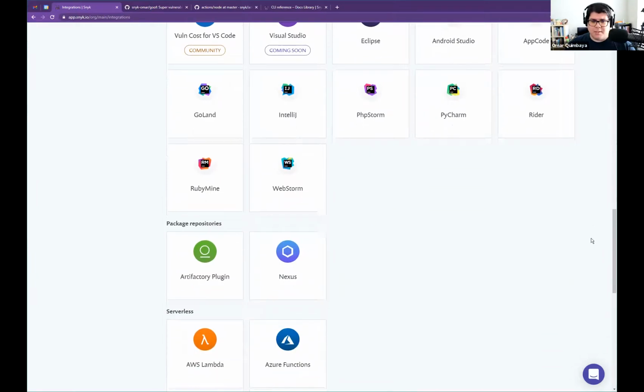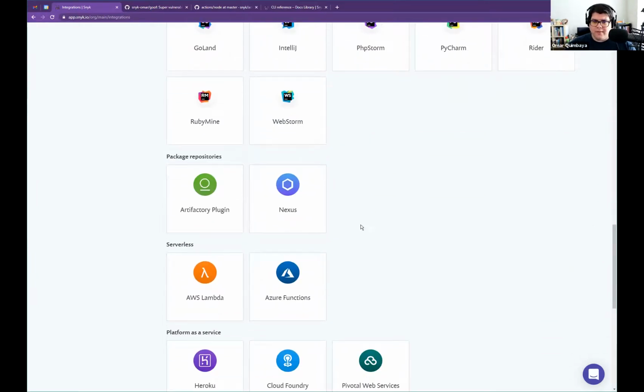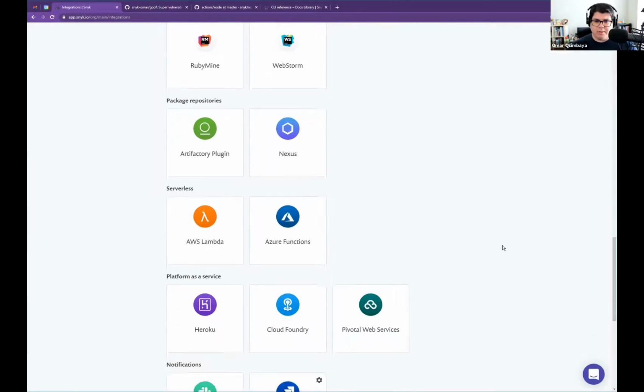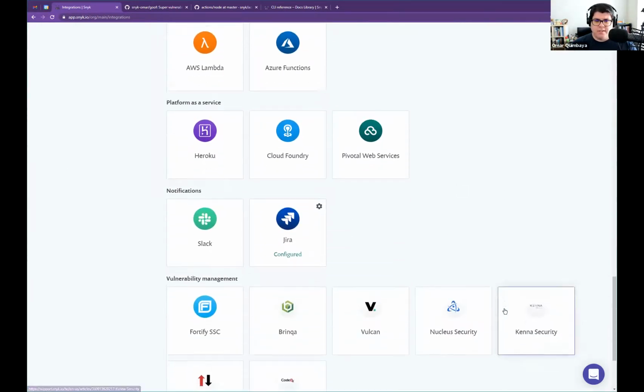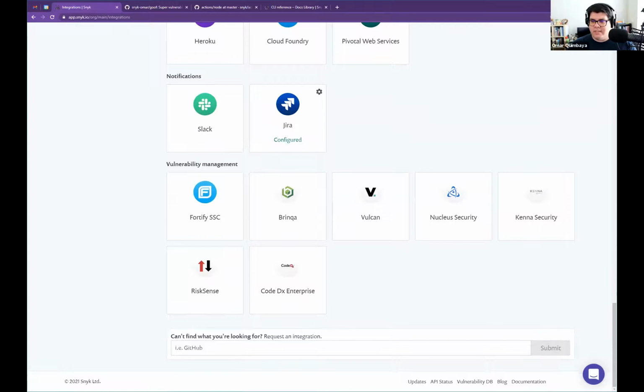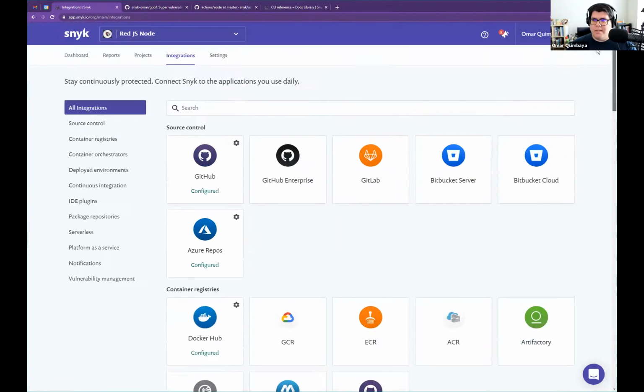IDE plugins we talked about earlier. If you have your own private package dependencies, repositories, we support that as well. Serverless functions, et cetera, et cetera. So there's a lot of different things that we can connect to, to send data, pull data, or pull code or dependency trees, and to provide you with some interesting results.